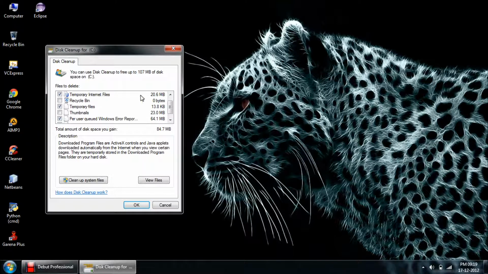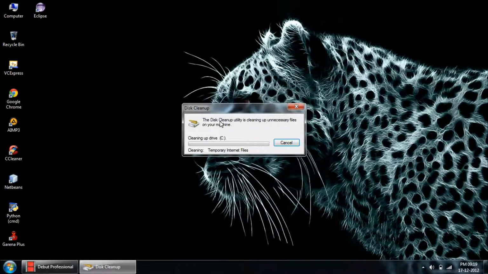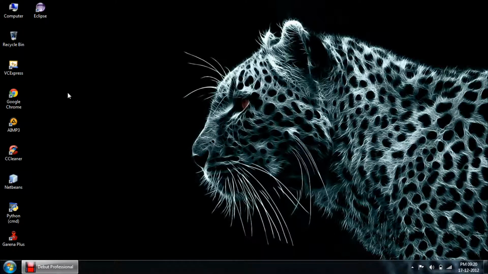All my images that I've seen and their thumbnails are stored in the system. I'm gonna check them again, so I need the thumbnails, and I'm gonna click OK, delete files, and it's gonna delete temporary internet files and other files that we do not need. Alright, that's for the first step.